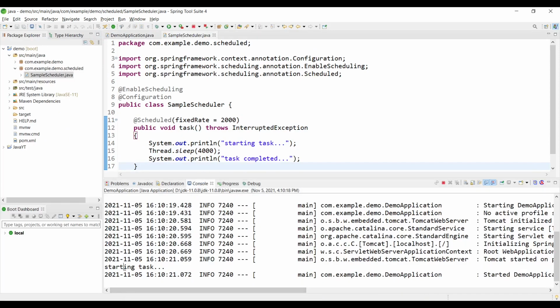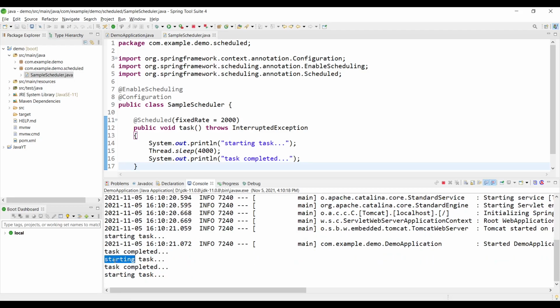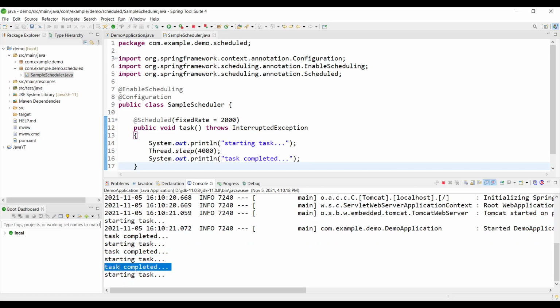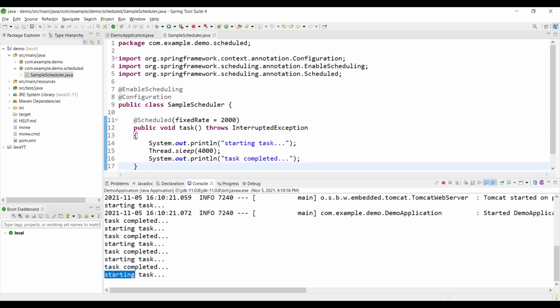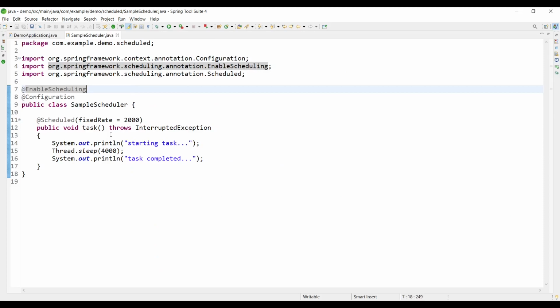Running it for the first time, the task has been started. As soon as the task got completed after 4 seconds, the next task got started. So the task is running, and as soon as it got completed, another task got started. One thing you should know is that it's synchronous processing, so the same thread would be working again and again.